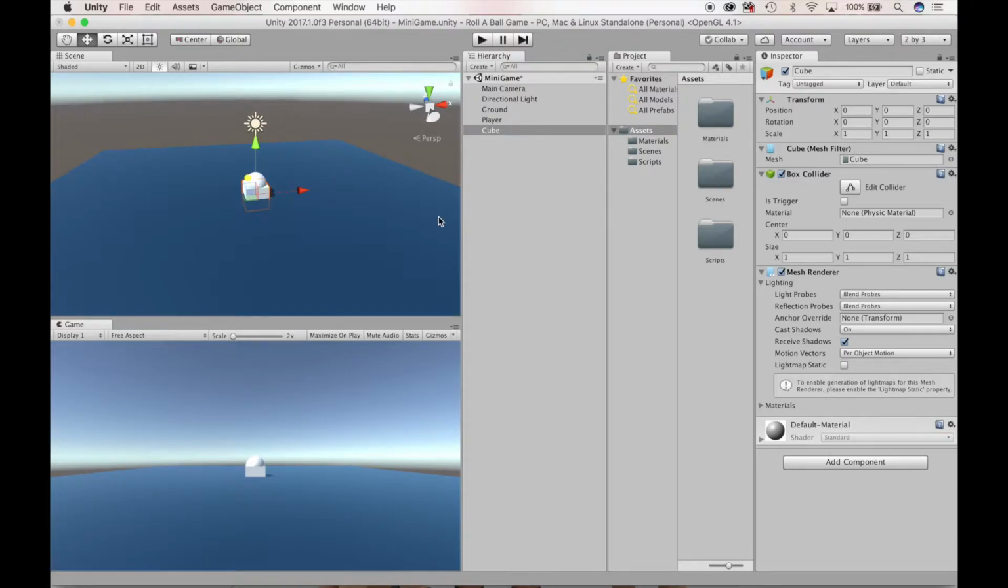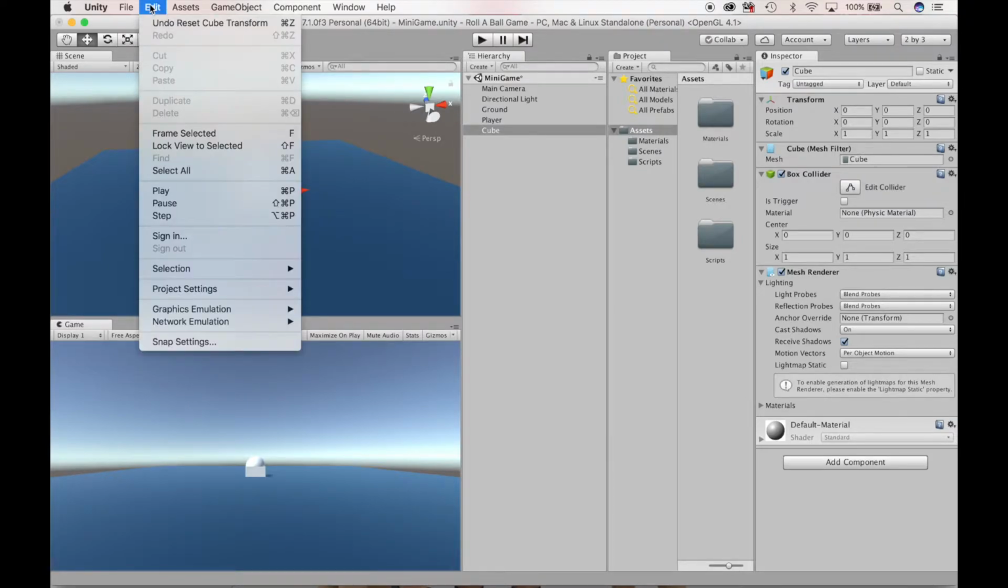Now, I need to focus in on this, and you've seen before where I've clicked Edit and clicked the letter F or frame selected.